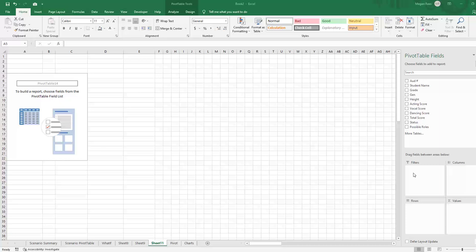So these are your 4 areas. Your filter allows you to filter by, like, show me everyone in this grade, show me everyone that's male or female. So your filter allows you to choose the specific person and tell me about them. It's a pull down menu, just like the filters you saw earlier. The values, I'm going to skip down here. Values are anything that has math in it. If there's a number that you're trying to do math on, it's probably going to go in values.